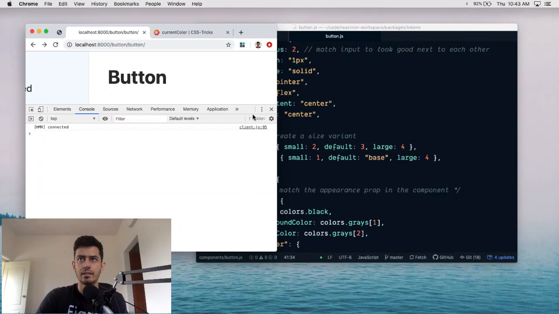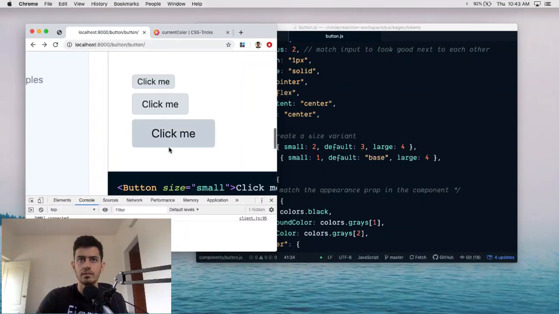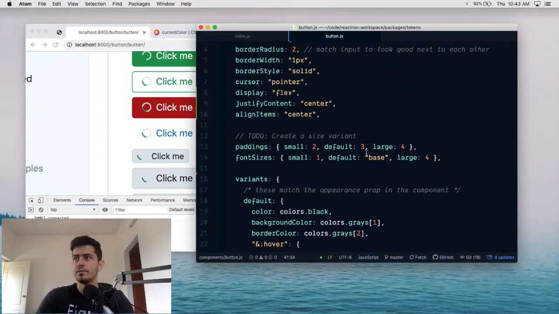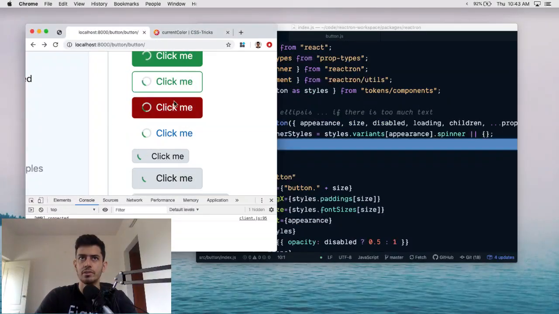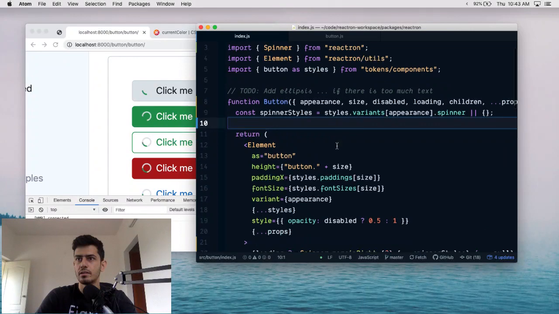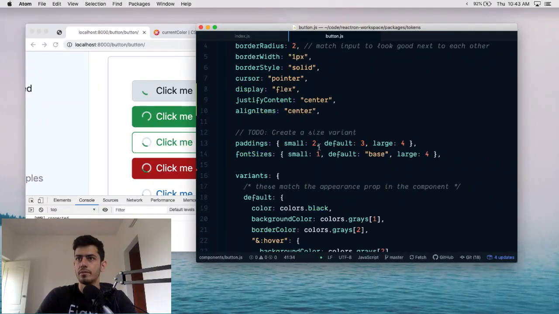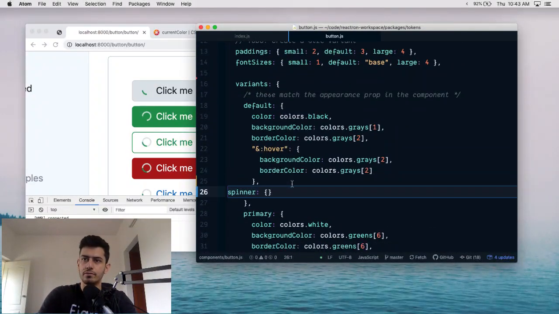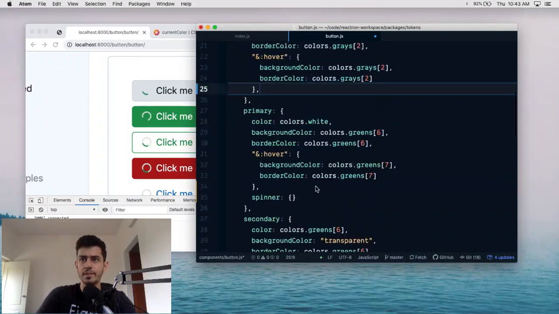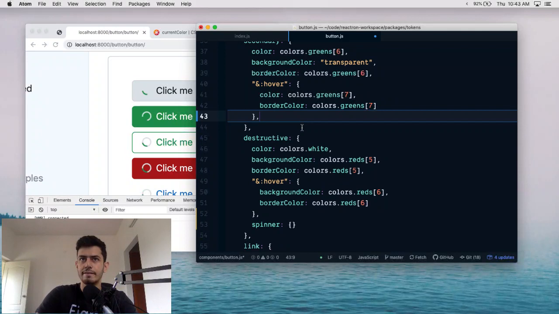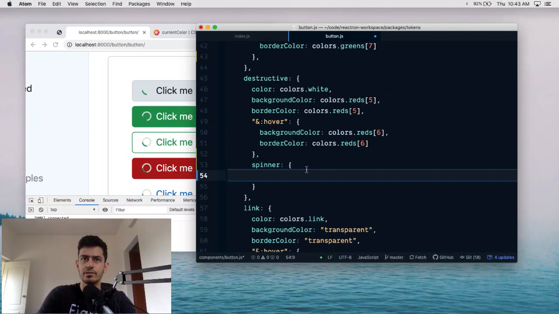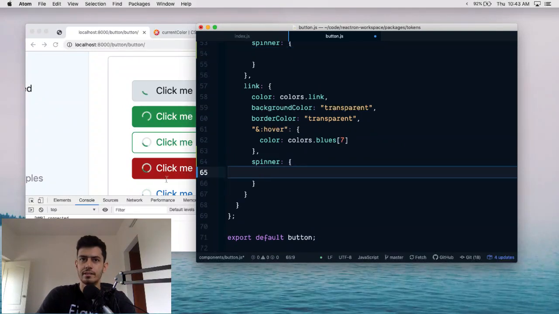Okay, there we go. We're back. Cool. And now it becomes our choice if we want to give one. So for example, for the default one, I am okay with not having any, so I'm going to remove this. Primary also looks pretty cool. Secondary also looks fine. Destructive is the one that looks stupid, so we want to change this color. And link is another one that looks stupid.